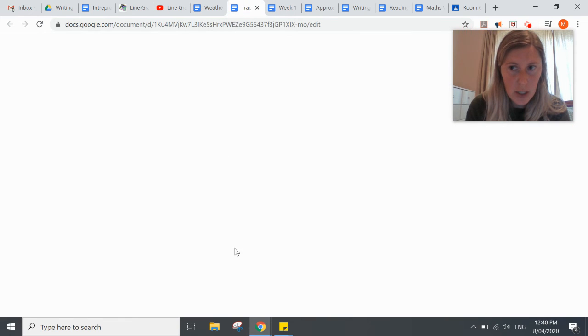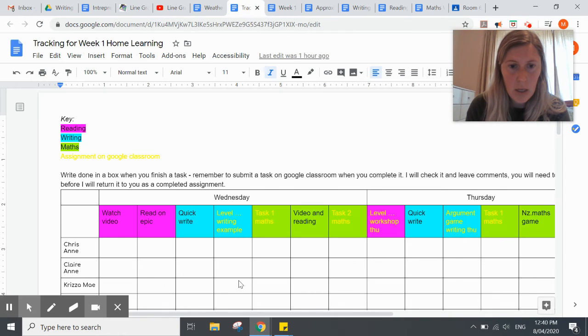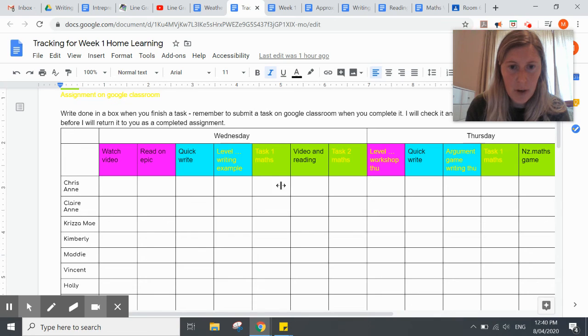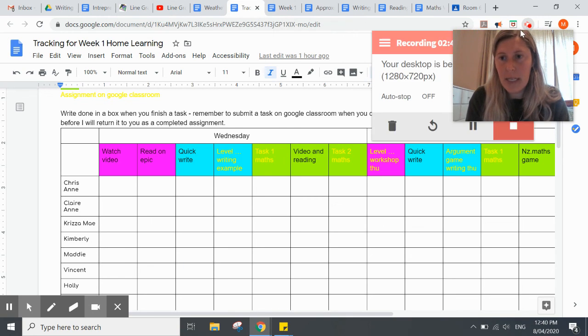And then in your tracking document, you've got Wednesday and you've got your task 1 maths, which is your weather. So when you've done that, your video and reading, which are the 2 ones we looked at up here, and then your task 2 maths, which is interpreting your line graph. And then you've done all the activities for Wednesday for maths.